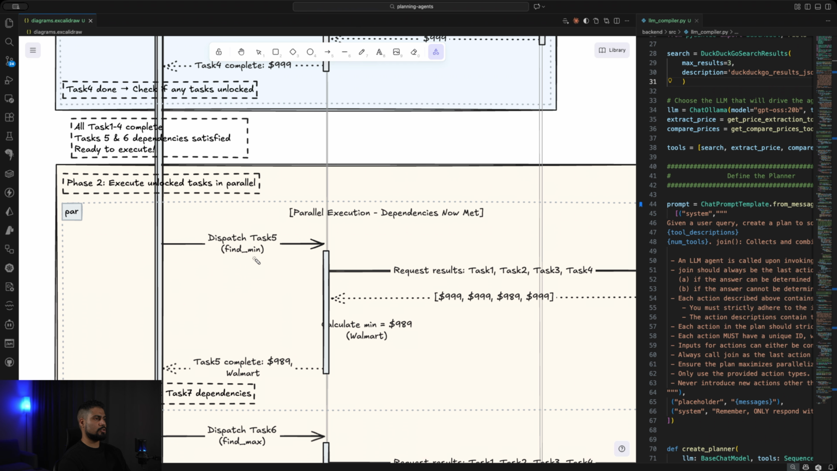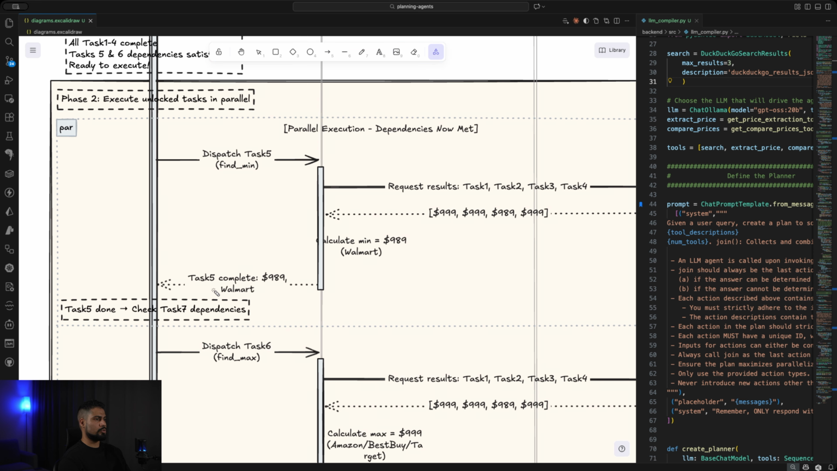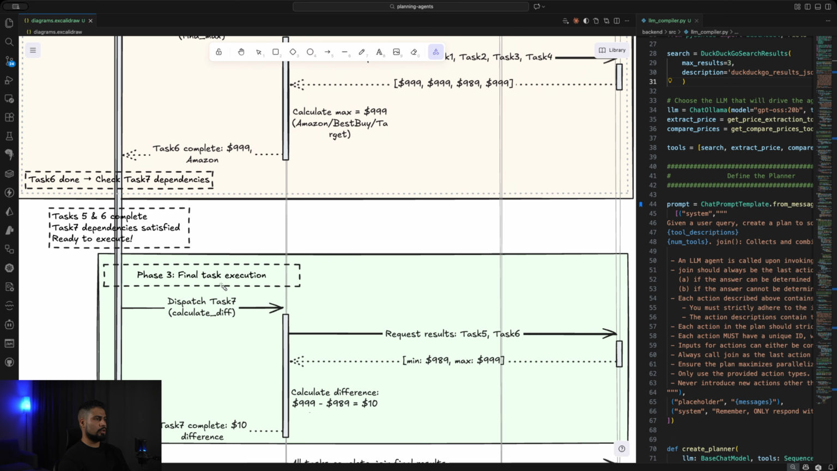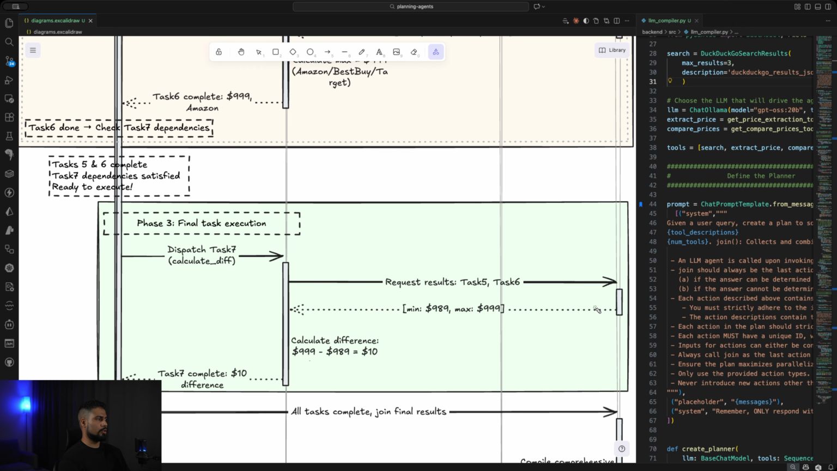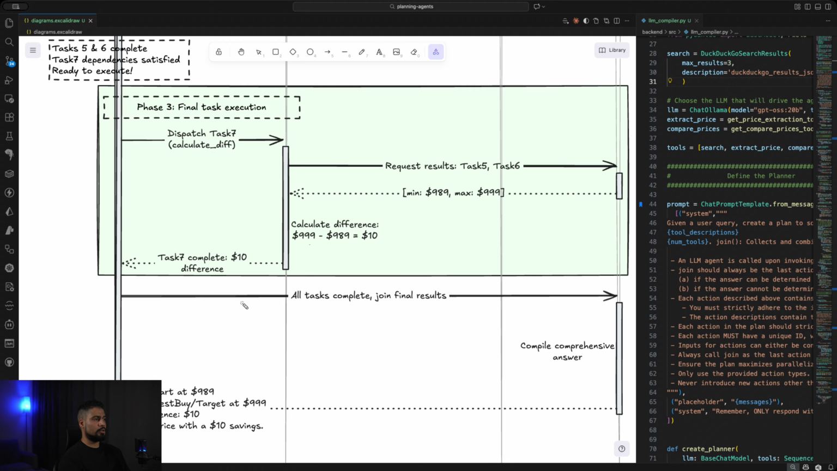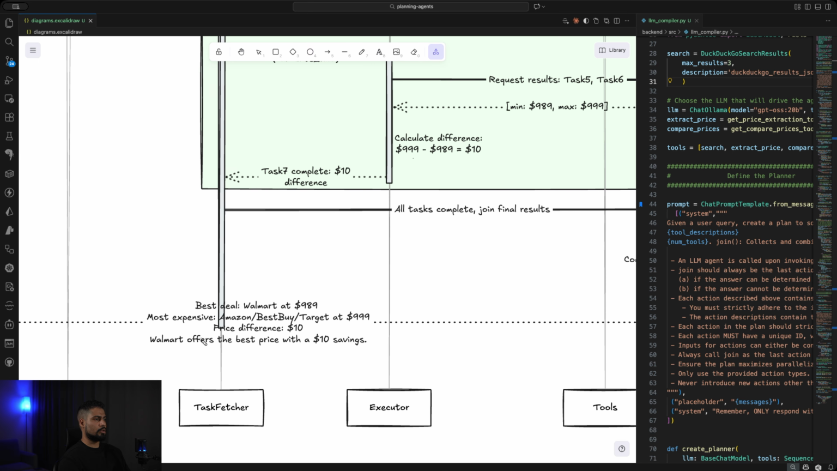where again it dispatches tasks like find minimum, where it gives all the information that it has from above, it synthesizes a response, and then stores that response. It also finds the maximum, as you can see here. Once it has all the information, it does the final task. It calculates the difference with the help of the joiner. It stores that result, and once all the tasks are complete, it joins the final result. The joiner then decides if it has enough information or if it needs to do any other steps. If it has enough information, it synthesizes the response and gives that back to the user.